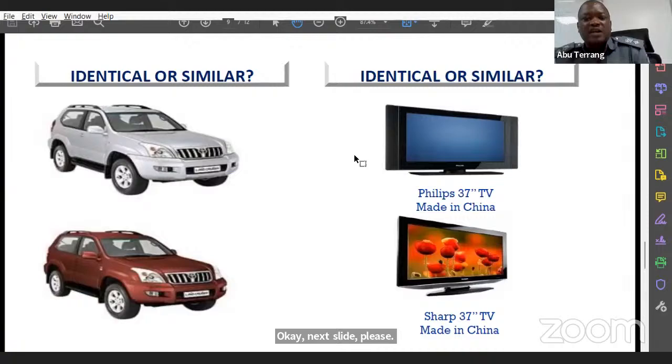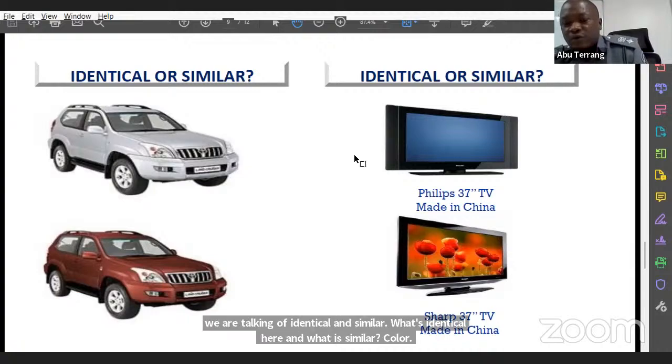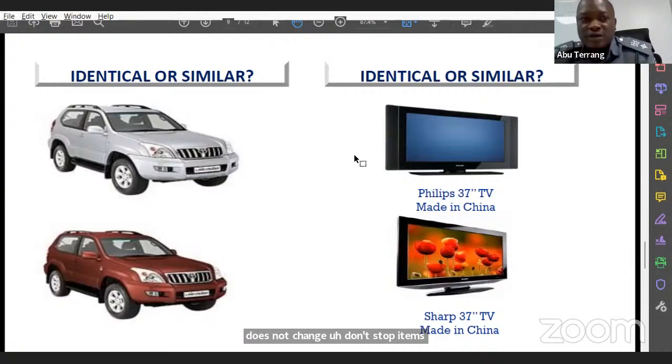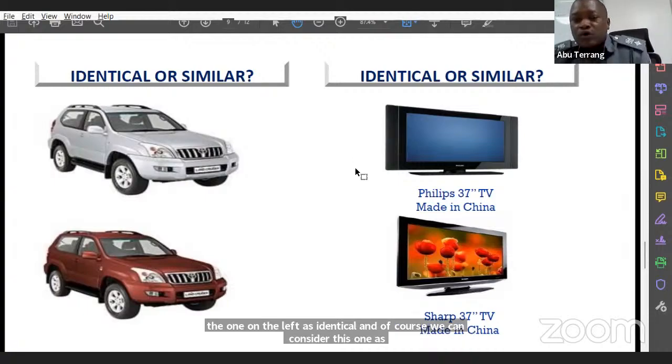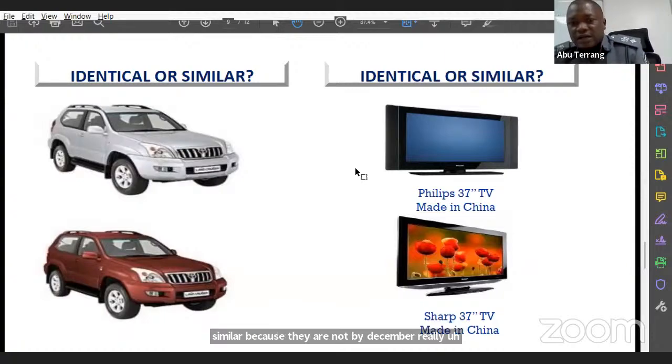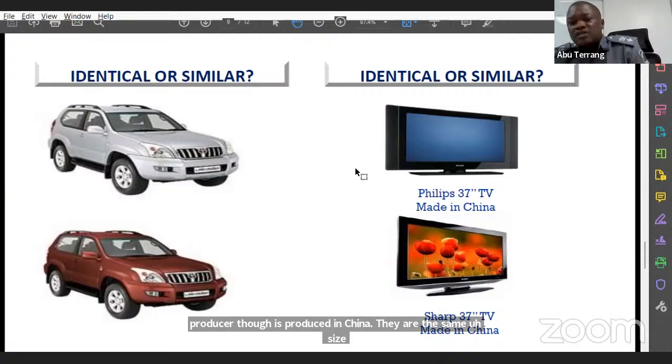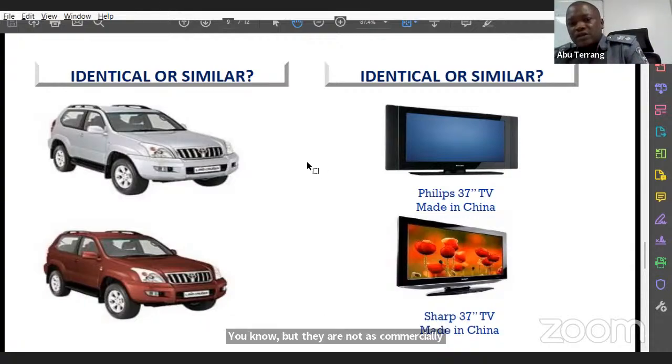Okay, we are talking of identical and similar. What's identical here and what is similar? Color does not stop items from being identical. So we can consider the one on the left as identical. And of course, we can consider this one as similar because they are not by the same producer, though it is produced in China, they are the same size, but they are considered commercially interchangeable. If you cannot get this, you can as well get this because they are non-good brands. Next slide, please.